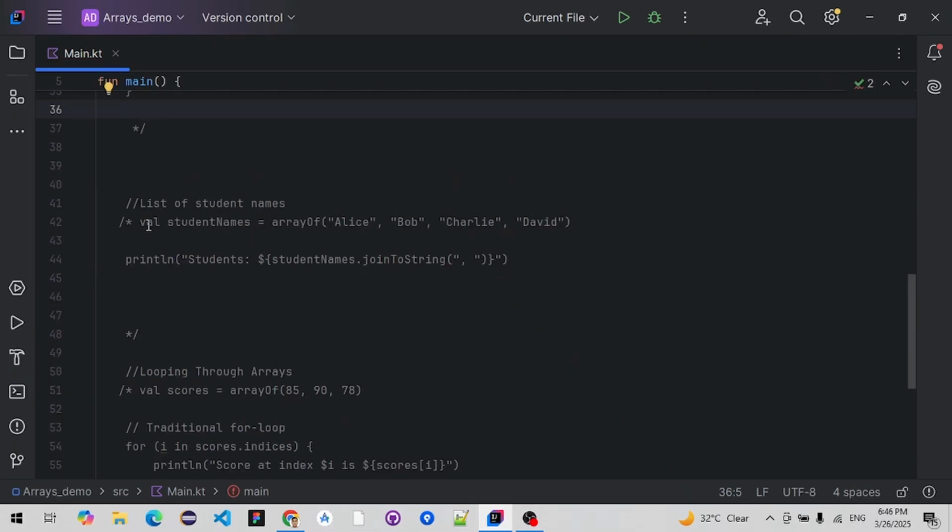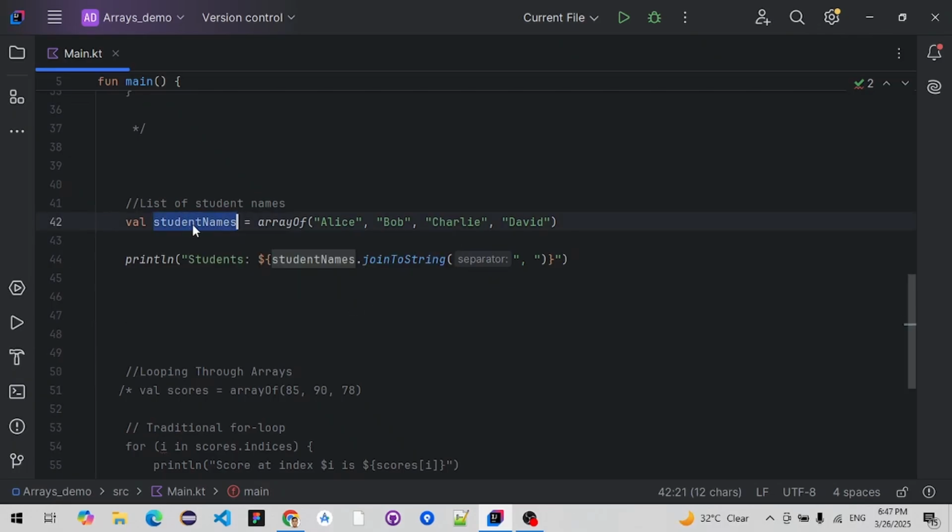The next problem is a list of students using a string data type. All of them will be in a string type. As you can see in here, I have declared my variable, and by the arrayOf function, I have initialized this variable to create an array of a string type. All of them are the names of students.